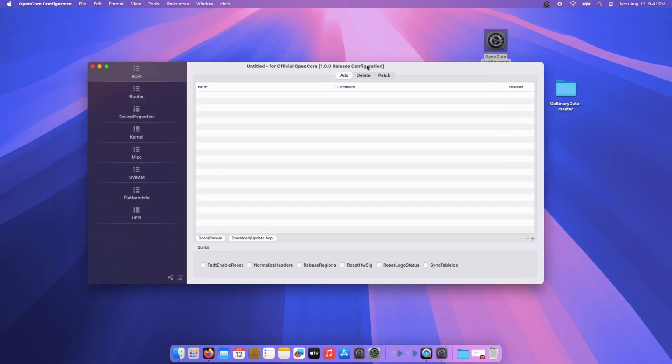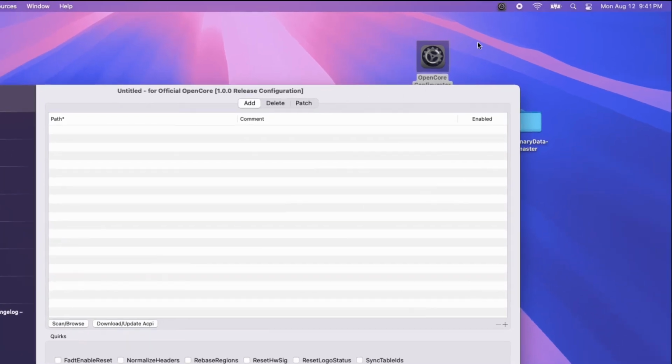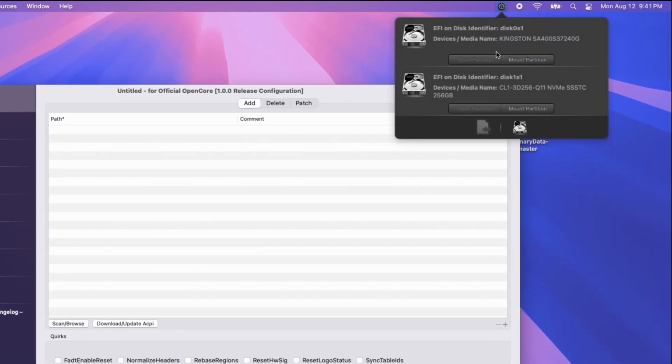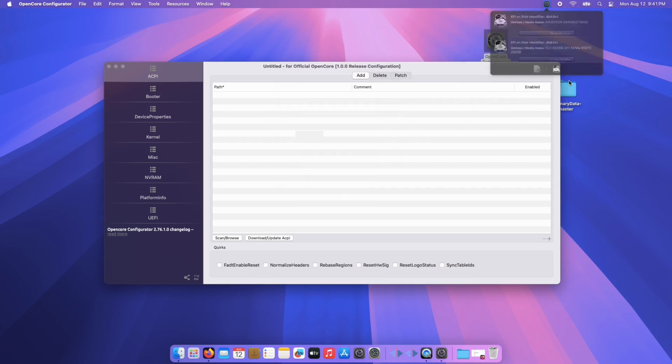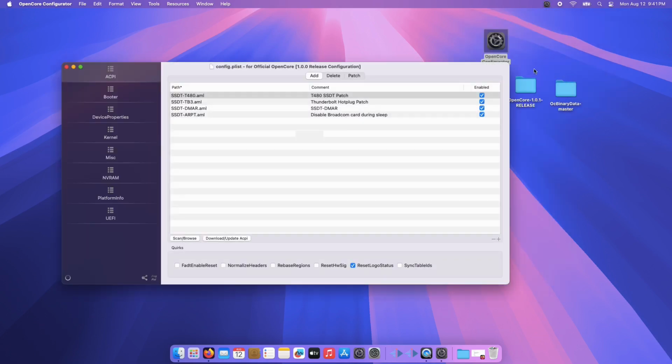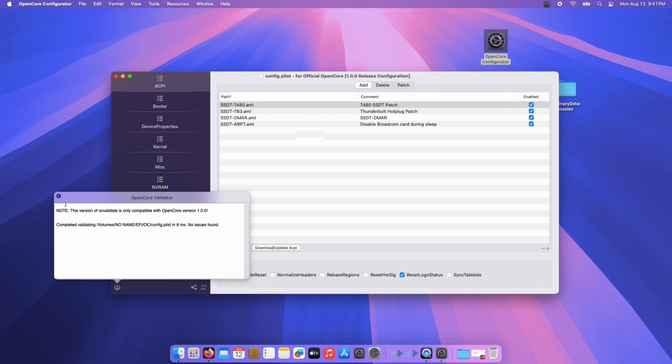Click the small icon of OpenCore above. Let's mount the EFI partition of this Hackintosh. I have 2 drives here, and I know that the EFI partition is on the NVMe drive. I will click the Mount Partition button and put the password once prompted. This will automatically load the config.plist.